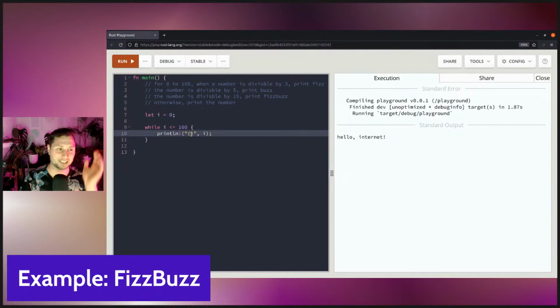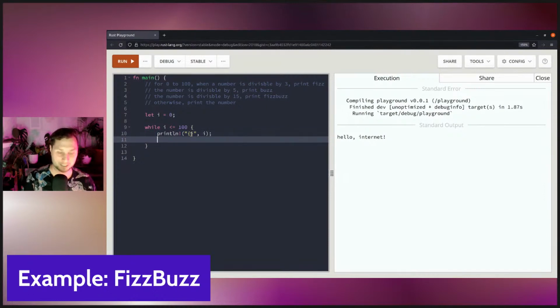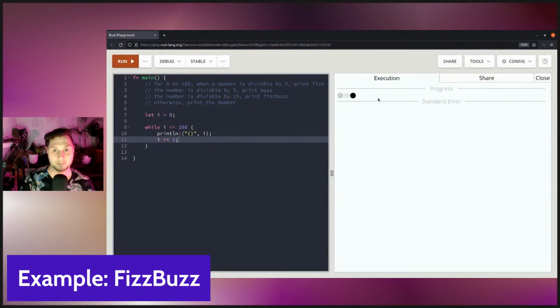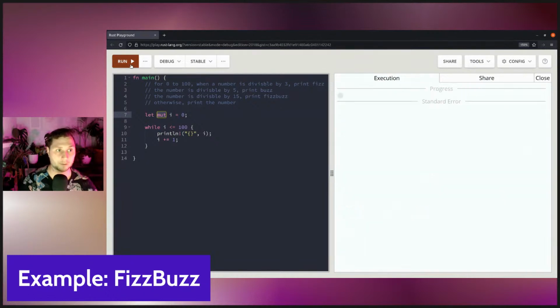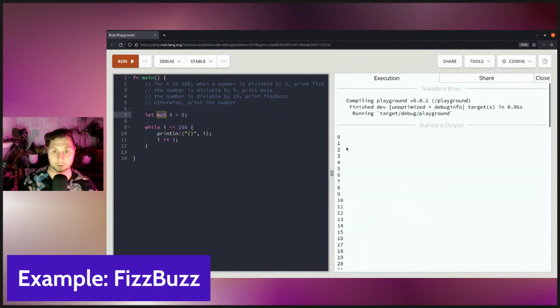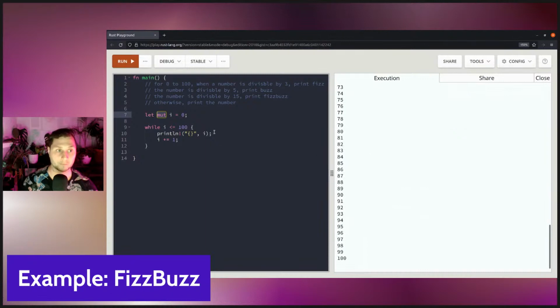So this is not what we need. We also need to increment i, plus equal 1. This is something that is not idiomatic Rust. It's not going to get us what we want, but it's also going to fail to compile. The first point that I want to make about Rust is that Rust is not going to allow you to change any value once it has been set unless you mark it as mutable. So we add this mut keyword to the definition, and then we're actually able to print 0 through to 100.